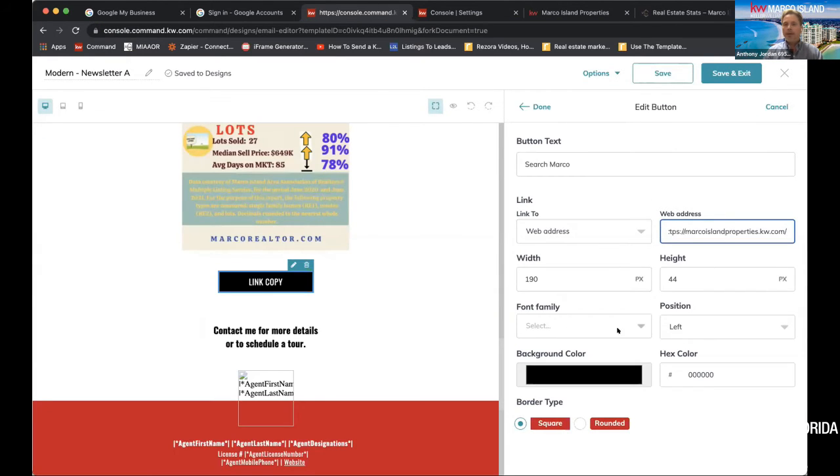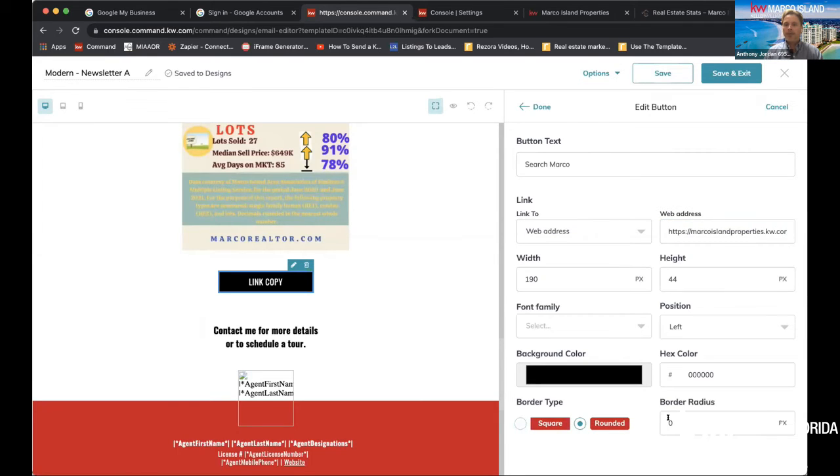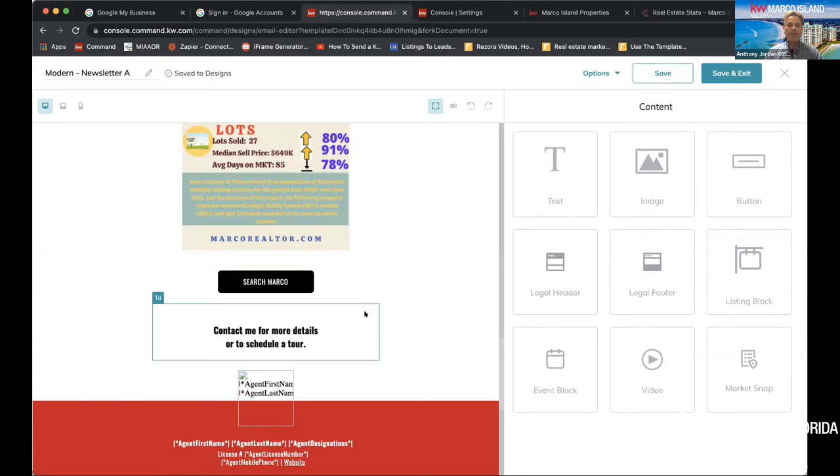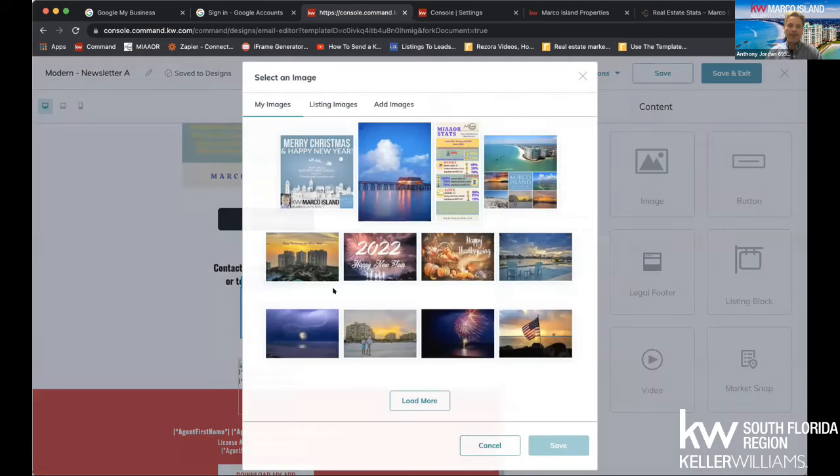All right. And let's see, background color, we'll leave it black for now. I like it rounded. And 6, and always hit done. So that looks good. Contact me for more details. Now let's say you could add a picture of Marco. I like to keep it centered for constraining reasons, and I'll do something like that.